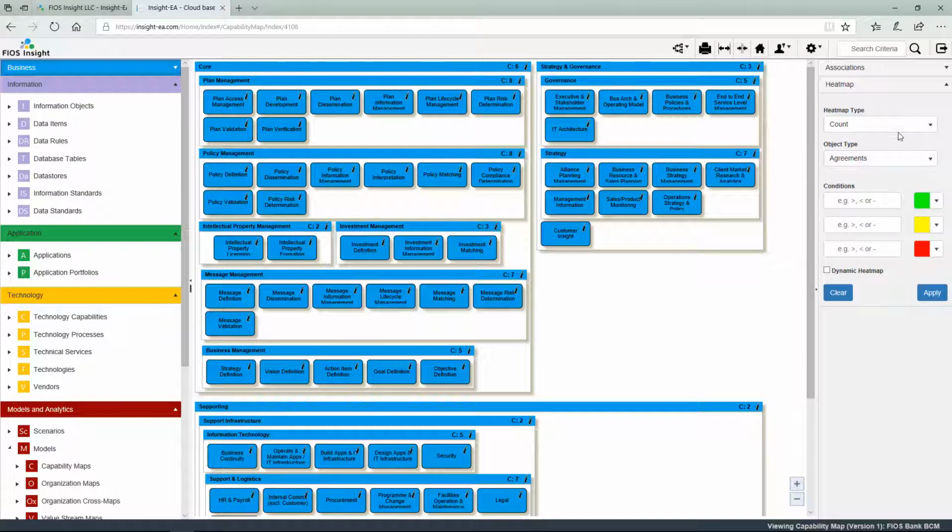On the right are our heat mapping tools. The user can simply select the type of heat map and the type of associated data to be analyzed and the condition or range of values they want the heat map to highlight. We've selected applications, which will tell us the total number of applications supporting each business capability.